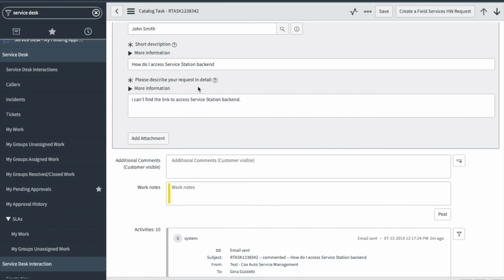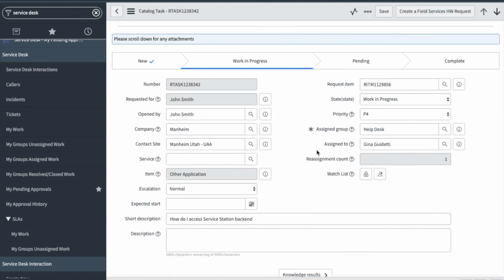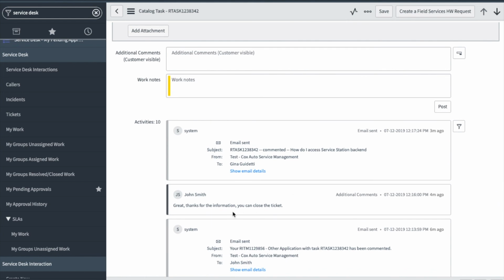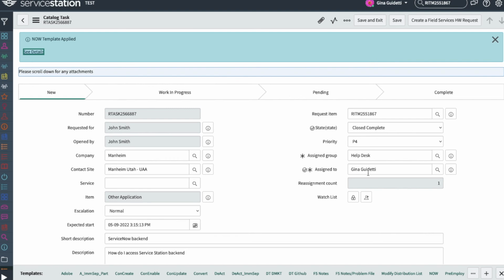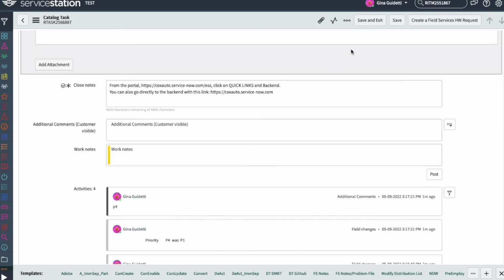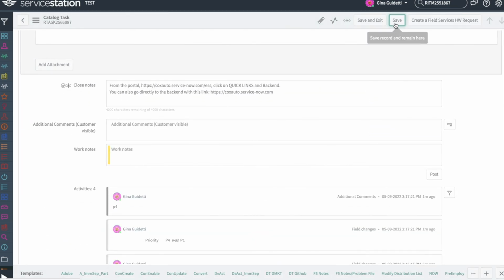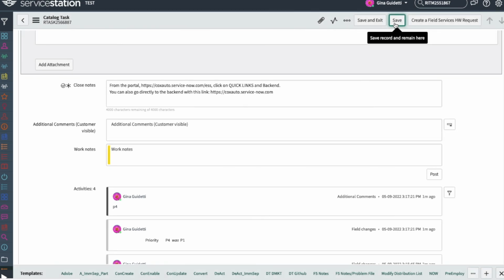I'm going to refresh my screen and see if the team member has responded to my comment. Here's John's comment confirming that he has what he needs and I can close the ticket. Now that the work is complete, I need to change the state to close complete, assign it, add a close note, but I'm going to do that with the template I created. That's it for viewing and closing an R task.